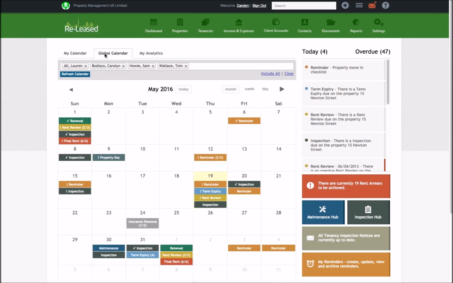Change to the global calendar by clicking the global calendar tab above the calendar. This allows you to view the events and tasks for all users. You can also filter to include only specific users.